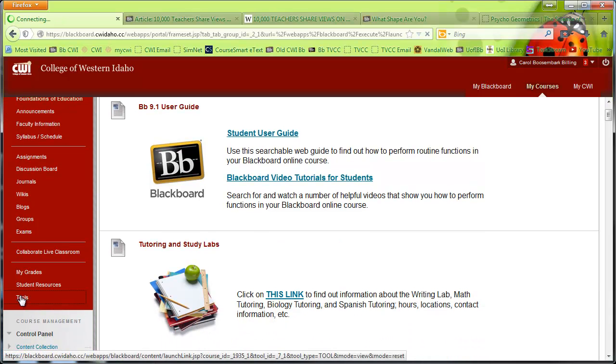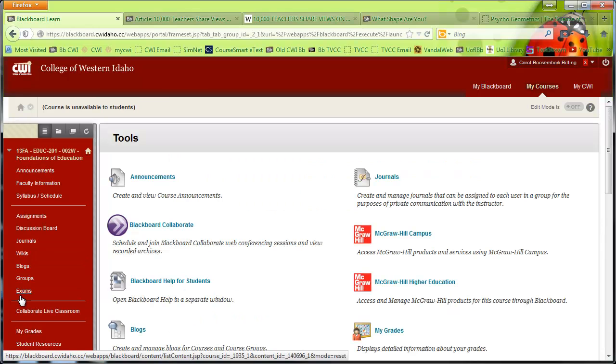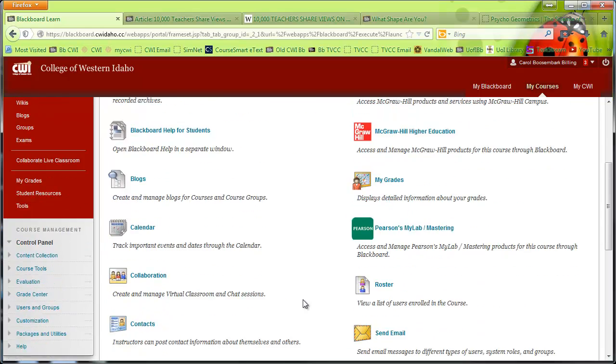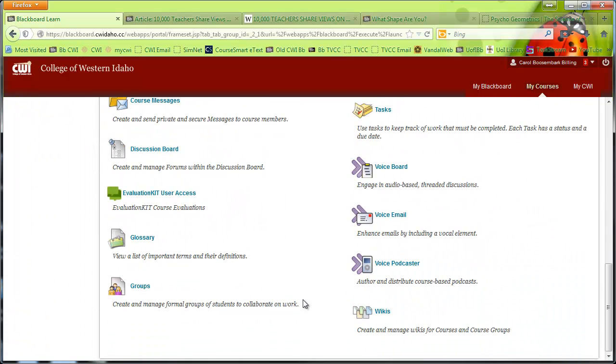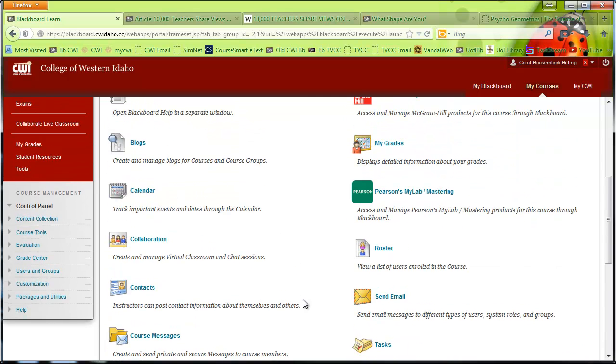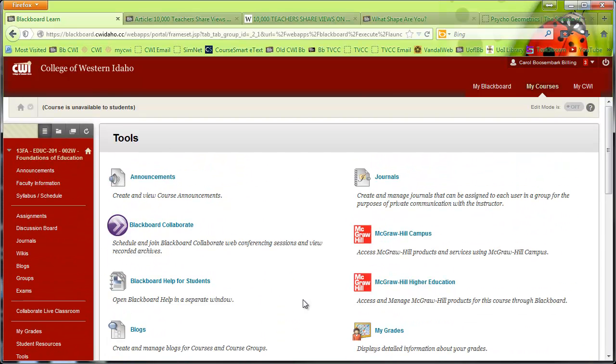And then your tools. This is a listing of every tool that you can use in our Blackboard. So you should be thanking me right about now because I don't use all of the tools that are available. But these are all the tools that are available in Blackboard. And that is it for your Blackboard tour.